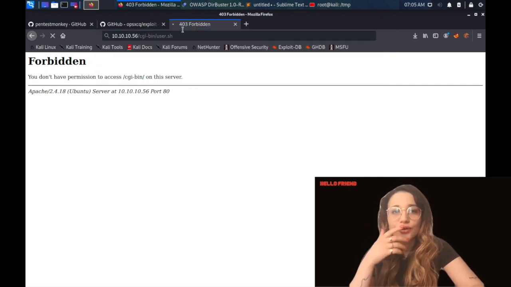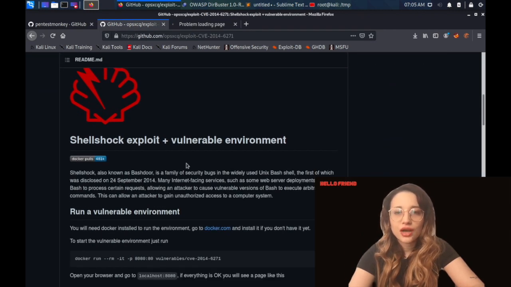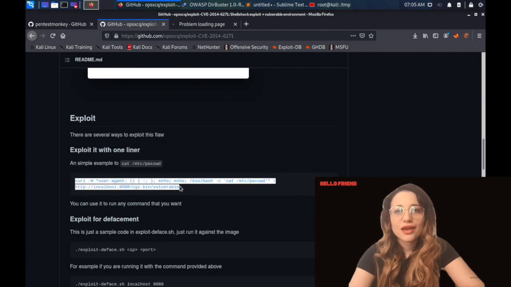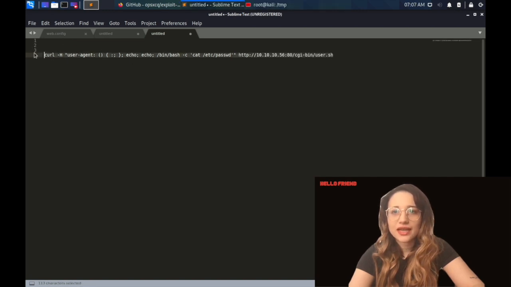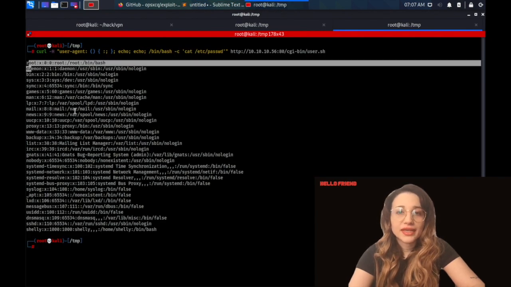Okay, as you can see, I'm just going to the user.sh file. And I am checking online for the Shellshock vulnerability. It's really easy to exploit yourself with a one-liner. You don't need to download some exploit. I'm just copying and pasting it to my Sublime and changing the URL here to 10.10.10.56 for port 80. Don't forget to write the port here. As you can see, I just forgot the first time and it's not gonna give me the results. When I add port 80, it gives me the results of the /etc/passwd file with the command cat.